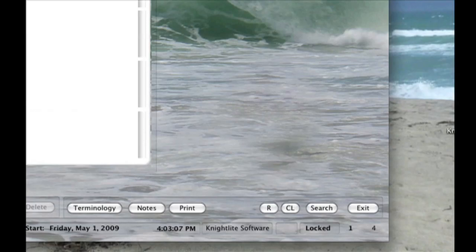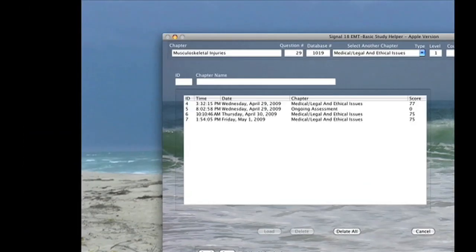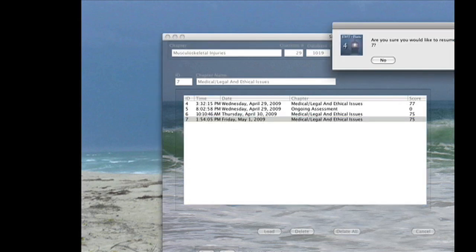By clicking the CL or clone button, Signal 18 will let you clone any test so you can come back to it later. To retrieve your test, click on the R button. A window will open and display a listing of all your cloned tests, displaying the time, the date, the chapter title, and your score. Double-click on a cloned test to load it.